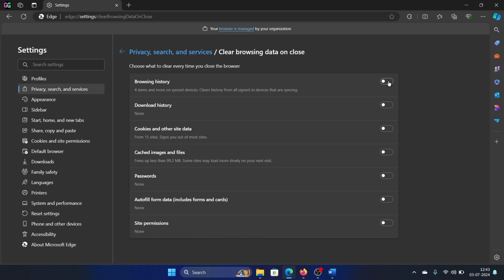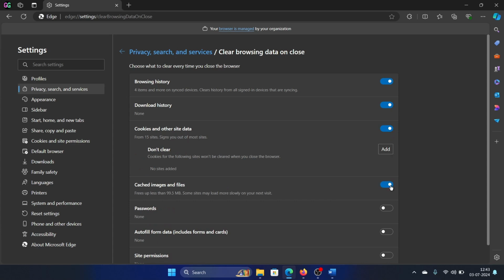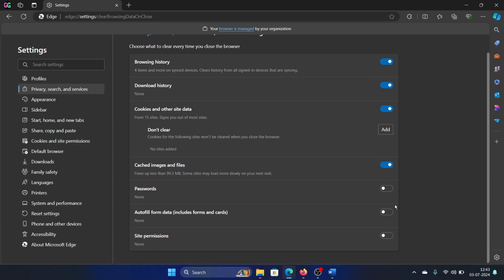And now you can turn on the switch for browsing history, download history, cookies, cache, and passwords. I usually leave this. Site permissions, I leave this. Autofill, okay, yes, I will.